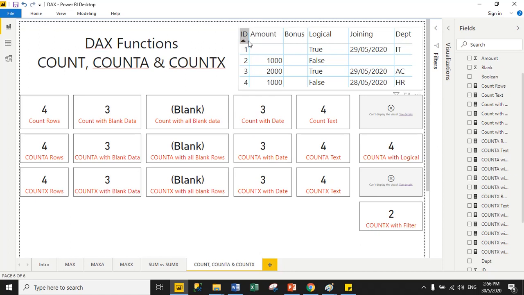So you can see here, this is my data set. Here I have 6 columns: ID, amount, bonus, logical, joining and department. For ID, amount and bonus, the data type is integer. For the logical column, the data type is boolean. For joining, the data type is date. And for department, the data type is text.